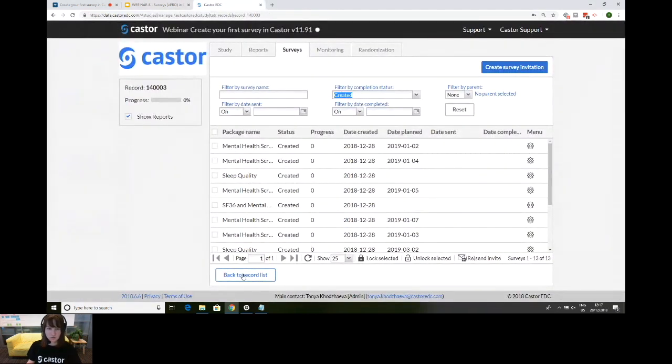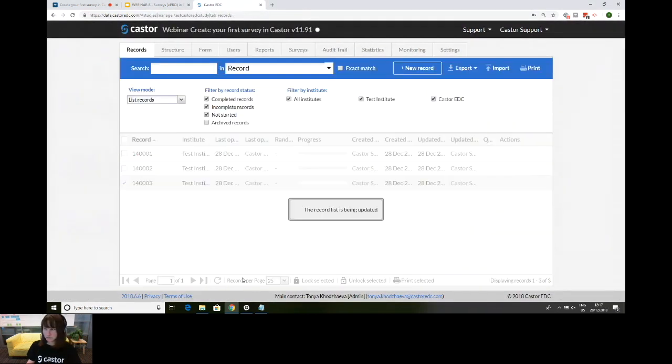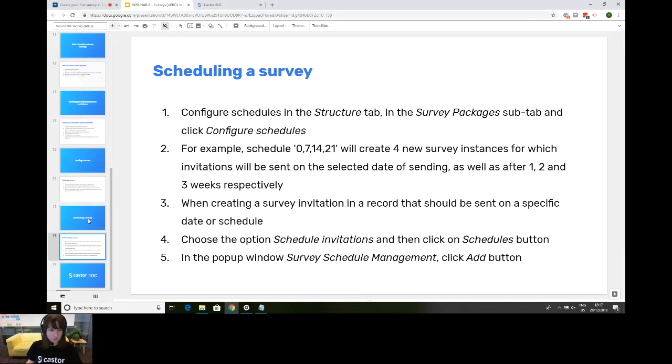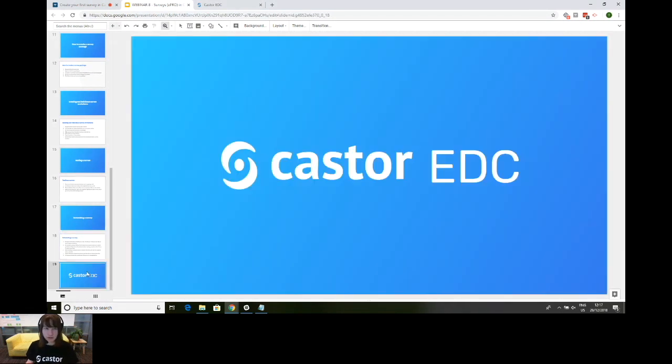So this is a short recap of all the steps. Let me check how we are on time. Yeah. So these were the main features and the main tips and tricks on how to create and send your first survey in Castor, and how to create a survey package.